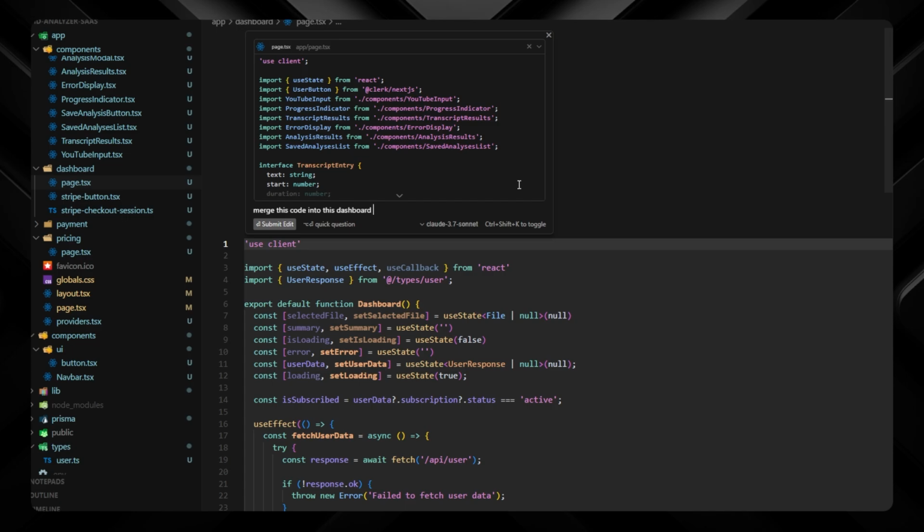The second way is to type into Composer that we want to merge app page.tsx into dashboard page.tsx, and that should also somehow work, but I'm not sure which option is better. And the third way is to merge it manually. But probably we will try one of the ways where AI will help us. Let me try it with this.